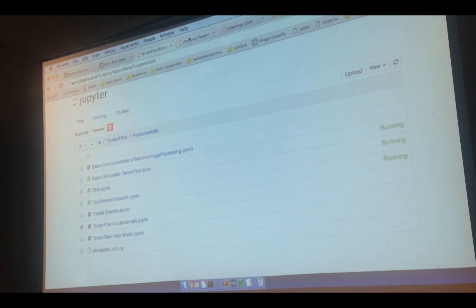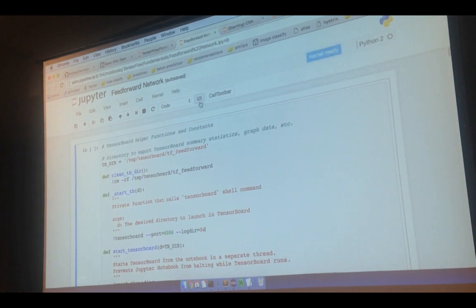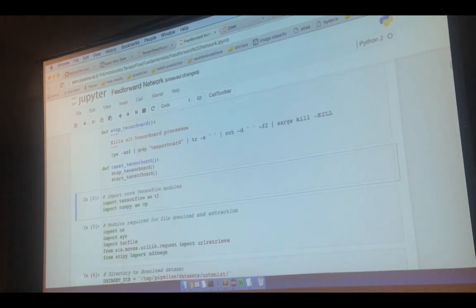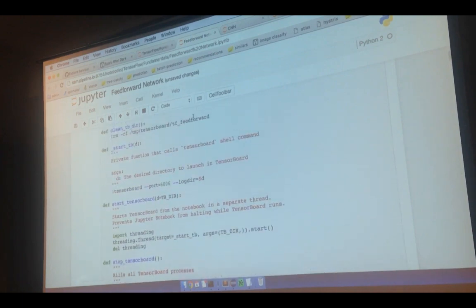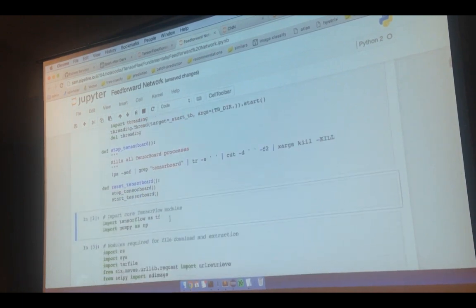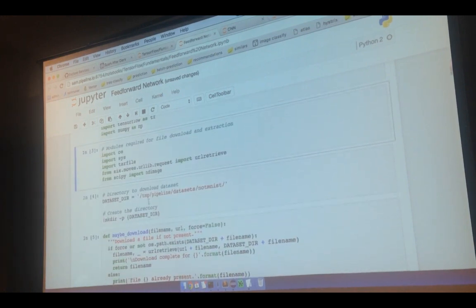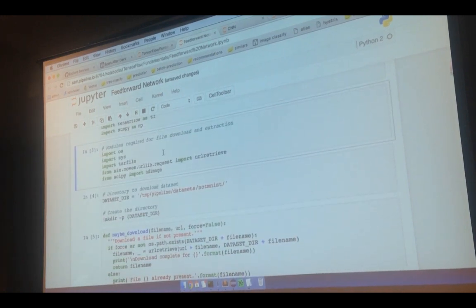So quickly, I'm going to try to run through this as fast as possible before we get kicked out. I have the same TensorBoard helpers that I had from before. Those are all really nice. We import TensorFlow. Then we have these extra little helpers to help us do some data manipulation.